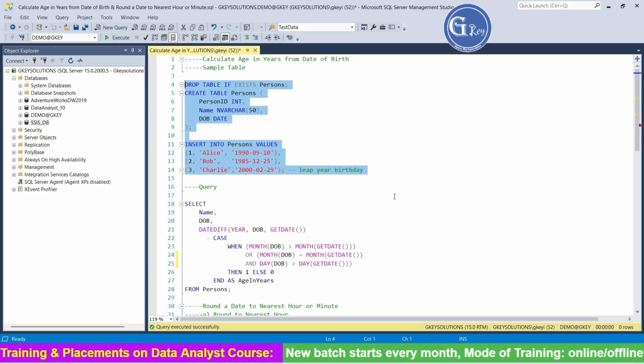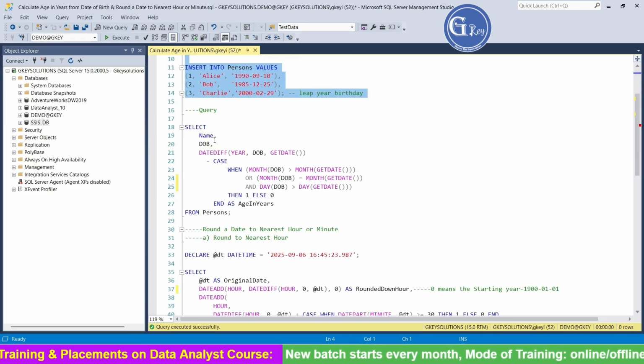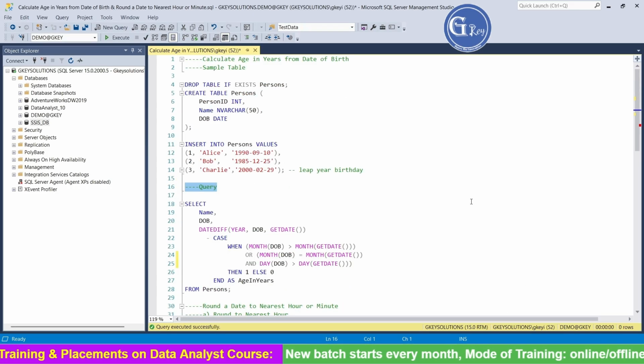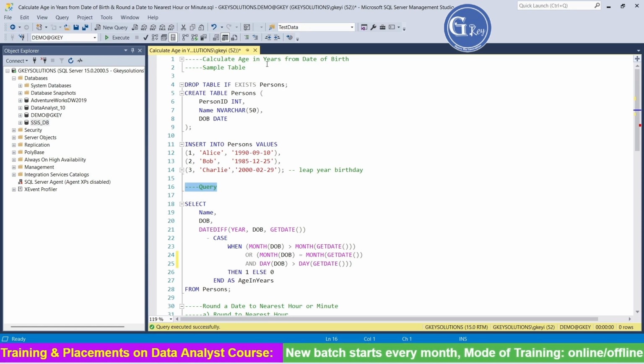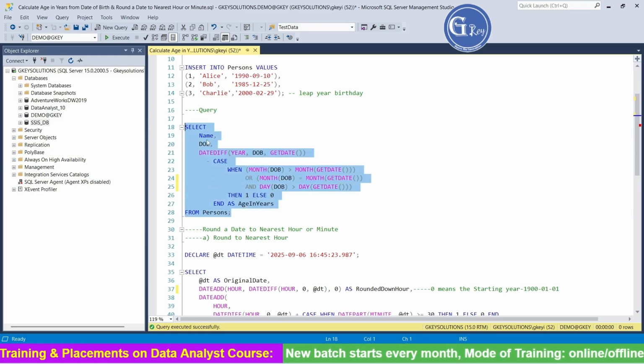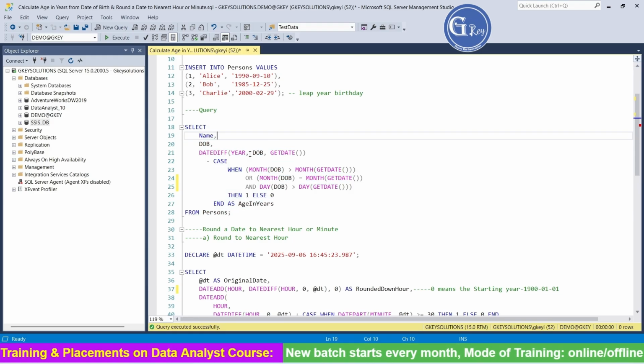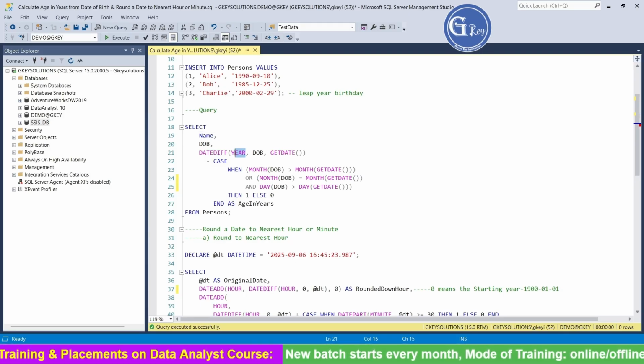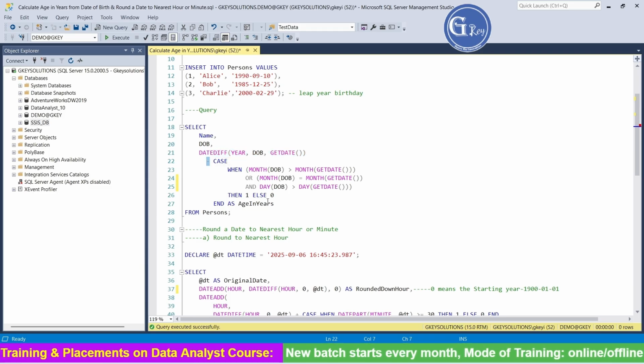We have created the table persons successfully and let's check the first query, that is age in years from the date of birth. This is the scenario that we are going to execute here. Let's see the query. We are selecting name, date of birth and DATEDIFF year, date of birth and GETDATE, and we are subtracting this CASE statement.